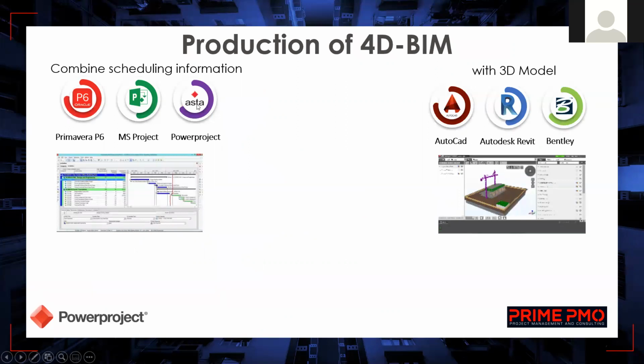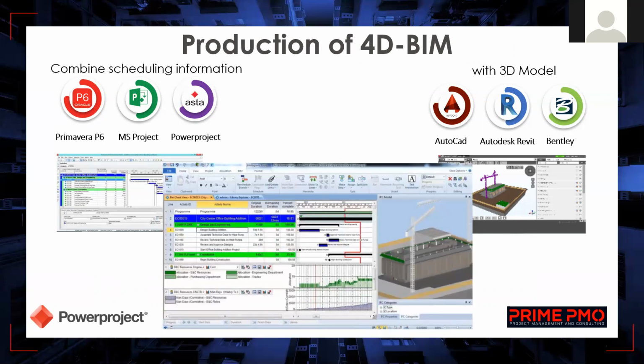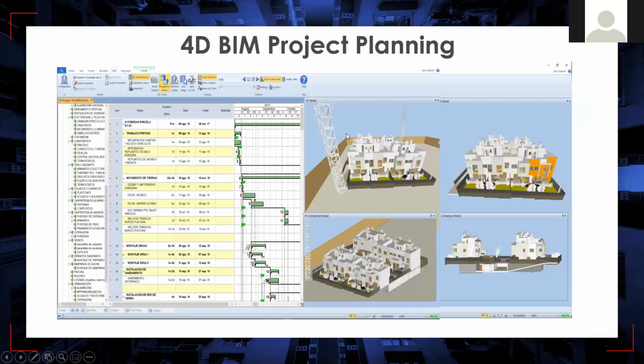So we have the 4D BIM part. If we have the schedule from P6 or Microsoft Project, or we can create a schedule from scratch, and then we can combine it with the 3D BIM model to have the timeline simulations. The 3D design should come ready in Powerproject with the IFC file format. Generally Revit, Bentley systems, or Tekla can be used for IFC exports. So once we have the design, we are able to import it into Powerproject.